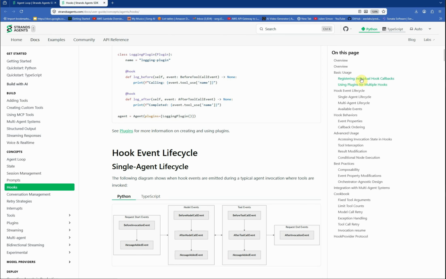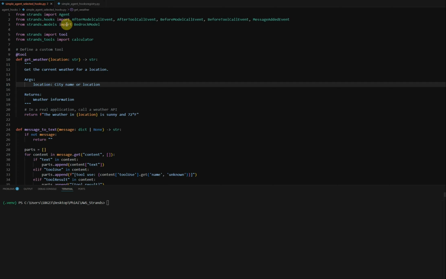Now let us see a simple example of selected hooks. So in this case, I will import AWS Strands Agent. I will select the after model call event, after tool call event, before model call event, and before tool call event, and also the message edit event. Also from Strands models, I will import Bedrock model. I will import tools from Strands. This is our decorator to define the custom tool. And also from Strands tools, I will import calculator.